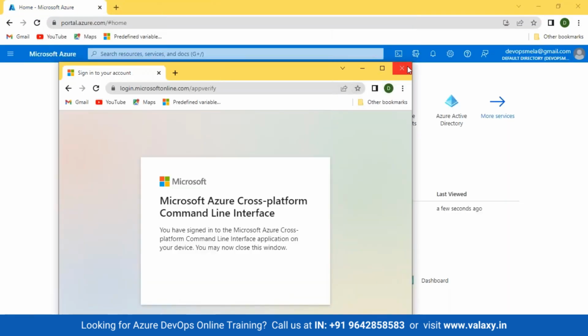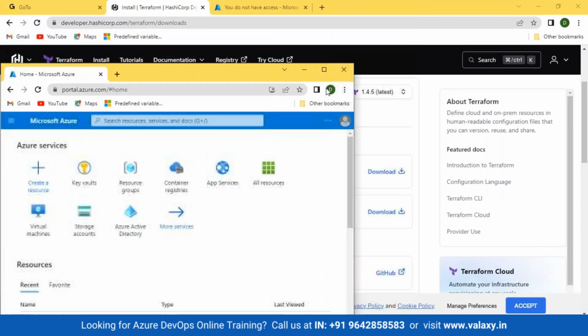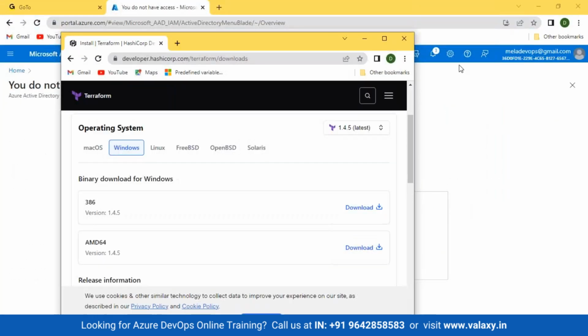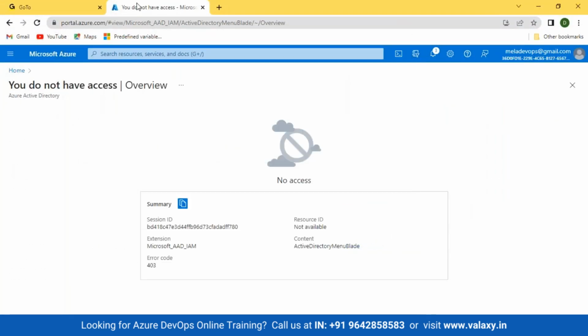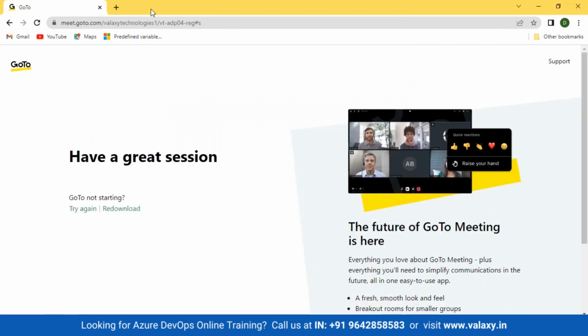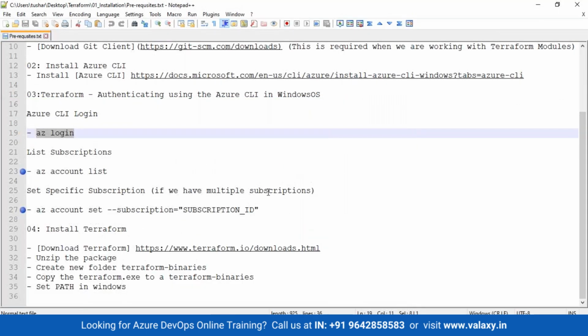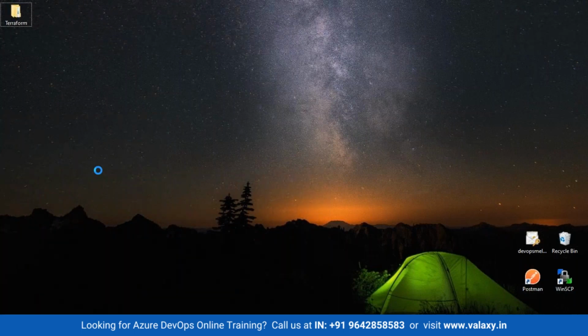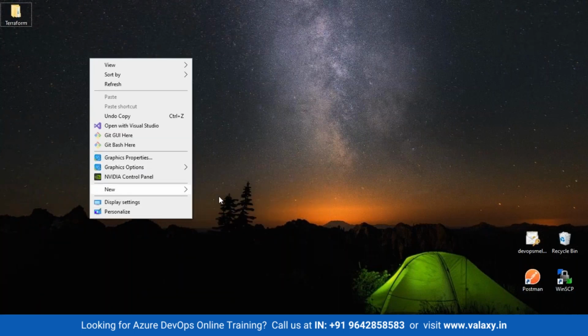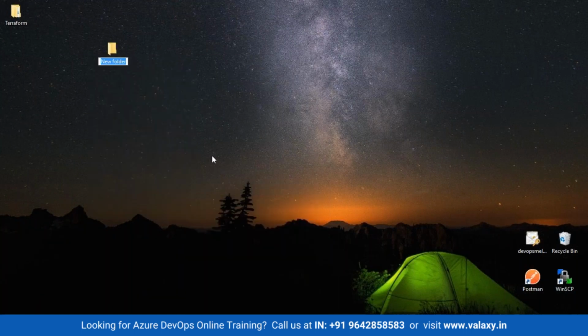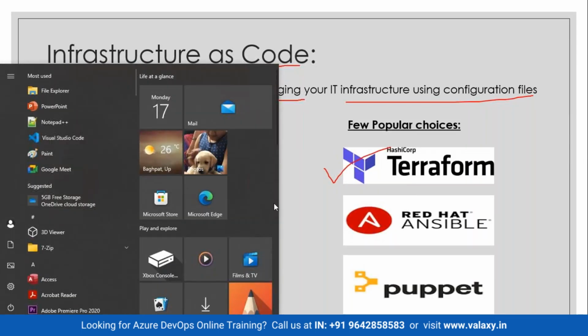Now, the other part is we need to open VS Code. The links and everything is given, guys, so don't worry. We'll have to open VS Code, and before I go and open VS Code, I'd like to create a new folder. I'll name it Terraform Valaxy. Okay, and I'll go and open Visual Studio Code.